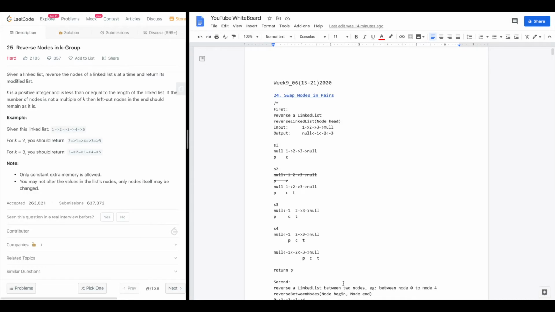Hi there. Today I'm going to go through LeetCode problem number 25, reverse nodes in K group. For this question, we're given a linked list. We need to reverse the nodes of the linked list K at a time and return its modified list.